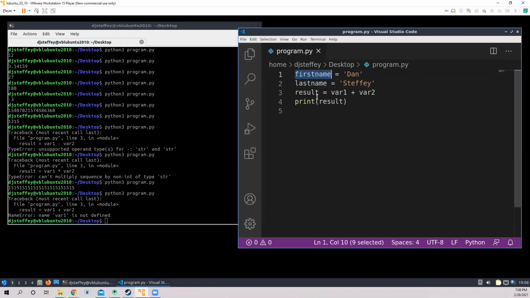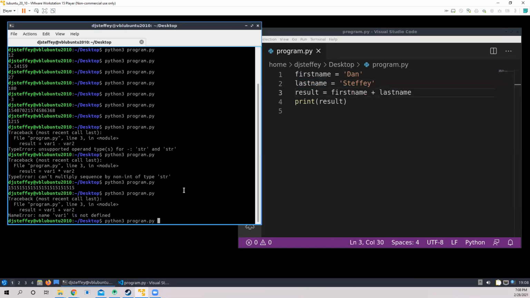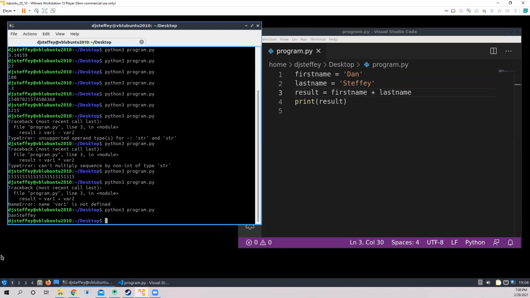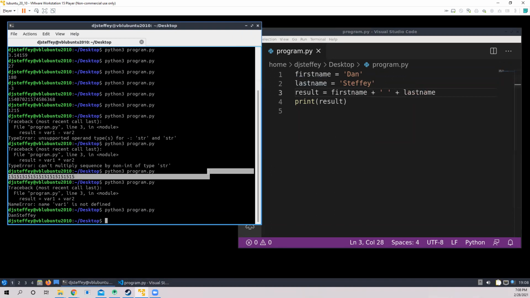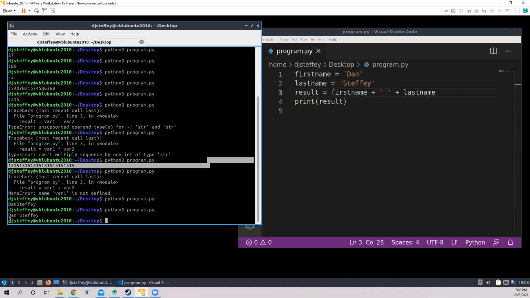Oops. The reason why that gave me that error is because I renamed these first name and last name. So right now, variable 1 no longer exists. Variable 2 no longer exists. Since I renamed them here, I need to rename them in my computation. Save that and run it. There we go, Dan Steffi. Now we can put a space in there too. Space it out. There we go, Dan space Steffi.